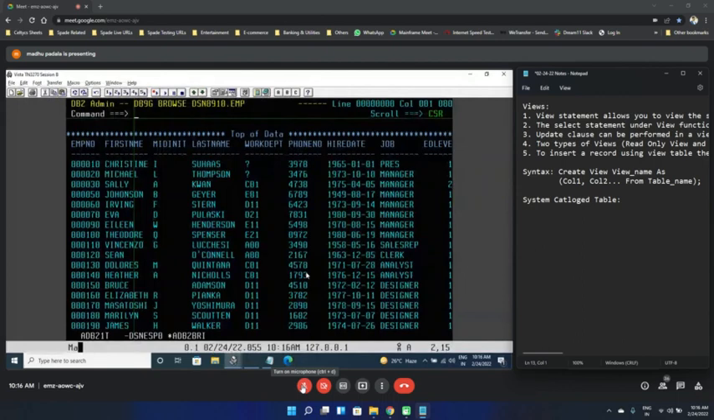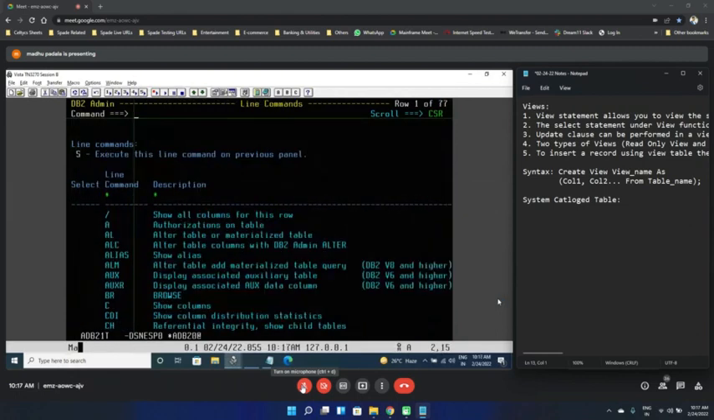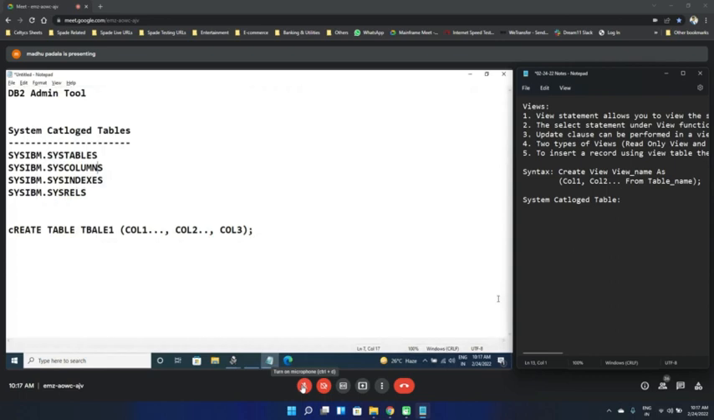So do you understand? Let's see some of the important line commands available here. I'll list out all those line commands.